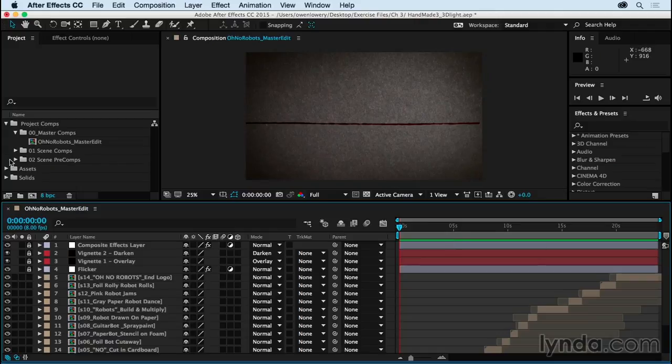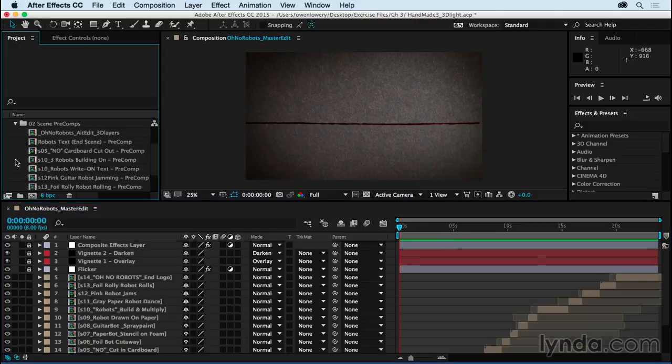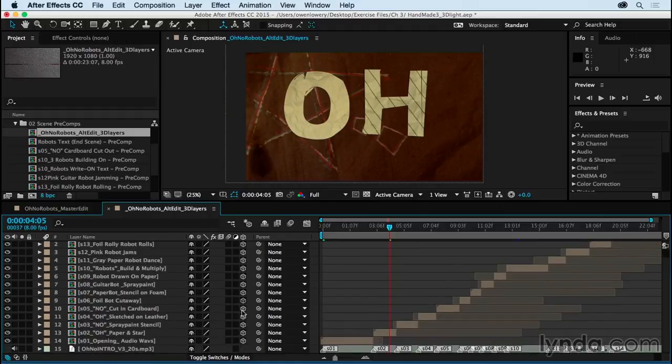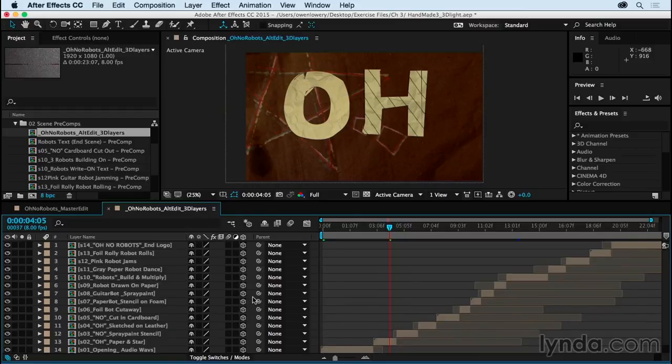Twirl open 02 Scene Pre-Comps. And up top we have an Oh No Robots Alt Edit 3D Layers. Let's double click to open that up. You'll notice that 3D is enabled in all these layers, which really is just a matter of enabling them like this. With all of these layers enabled, I now have 3D layers and I can use a 3D light.